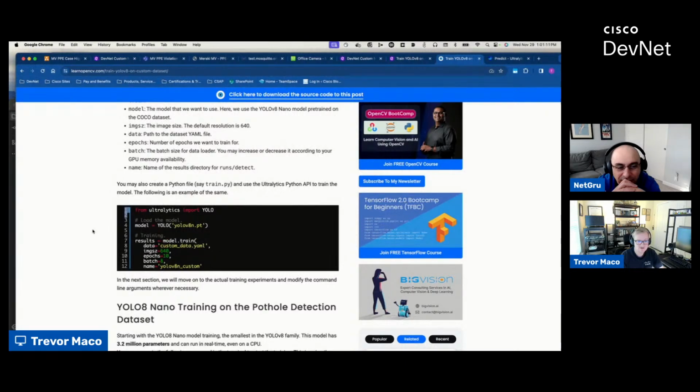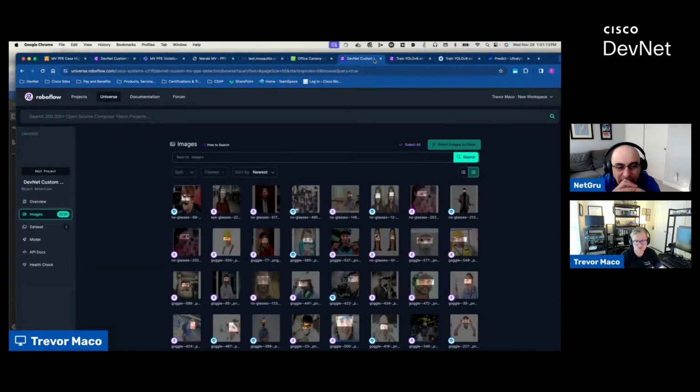So if you're brand new to machine learning, I'd highly recommend checking out YOLO V8, this platform, mess around with building the actual models and doing the annotations. And before you know it, you'll be building your own custom models. So that was how the model is actually built.